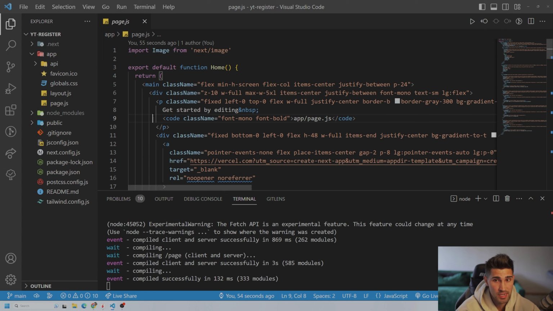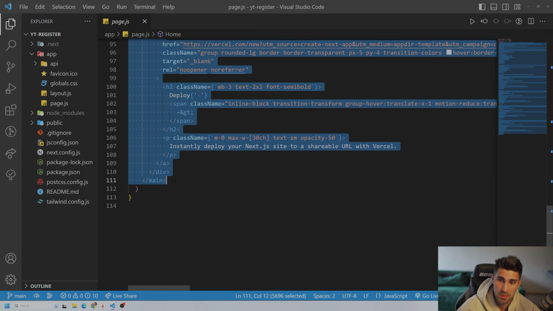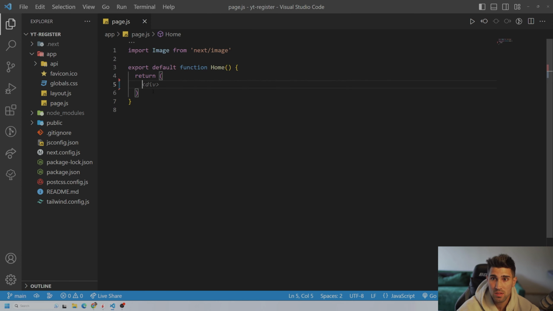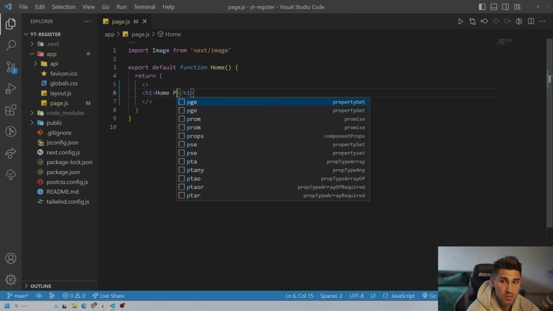So if we want, we could actually remove everything inside of it. So from the main tag and down below, we could just have a regular fragment. And inside of the fragment, we could have an h1 and we could just say homepage.